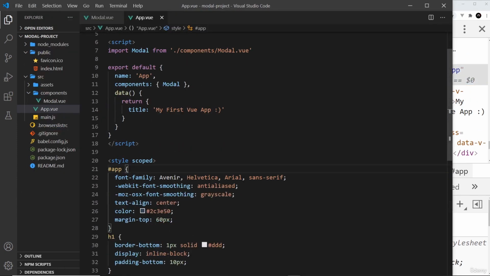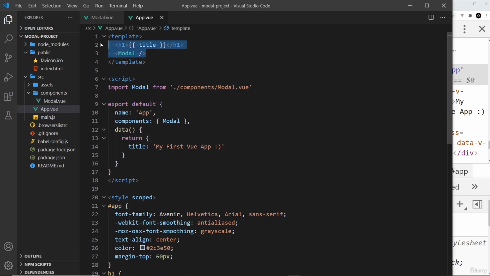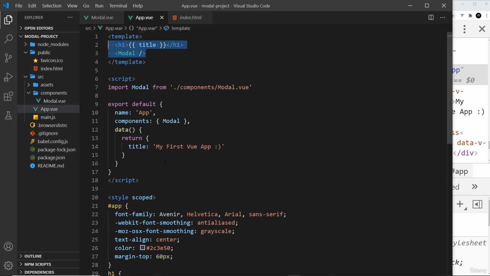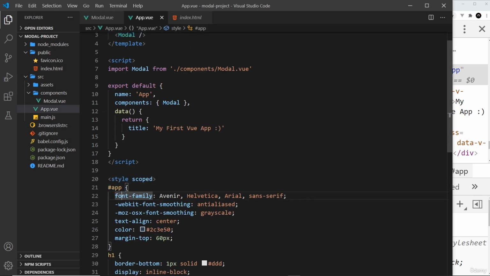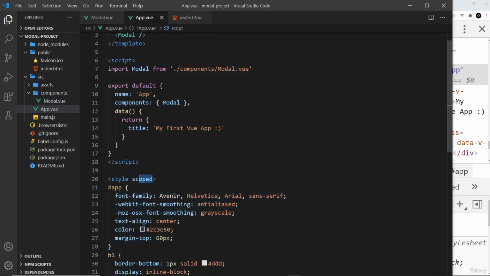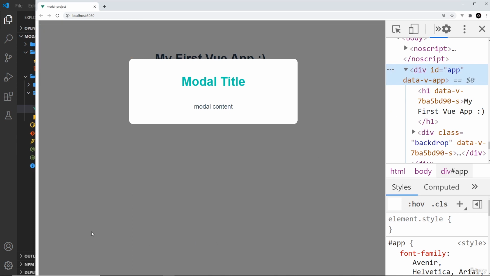Now, why is that? Well, it's because this selector now is no longer working, because this app div right here is not actually inside this component. It's in the index file over here. And because the styles are scoped right here, it's not working. It won't apply this style to anything outside of this component. So I'm going to remove that, and then everything should look good again.